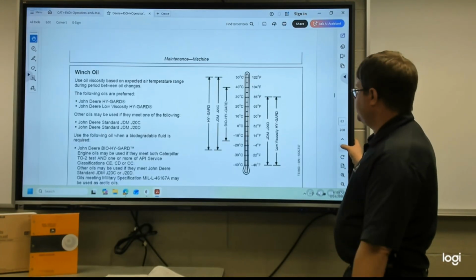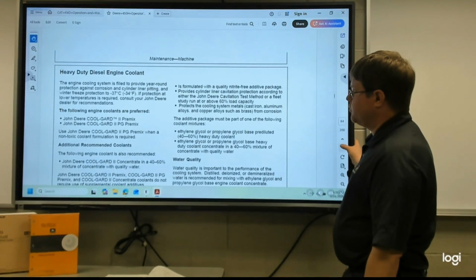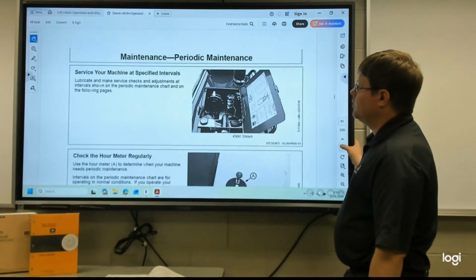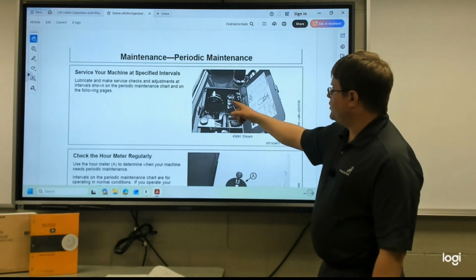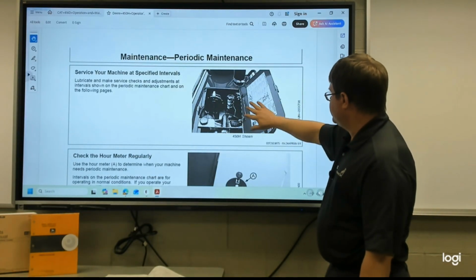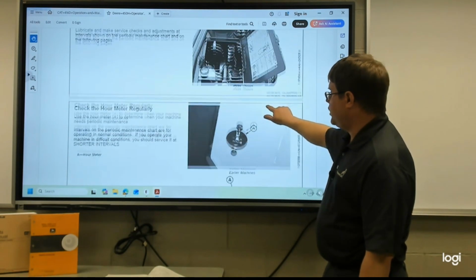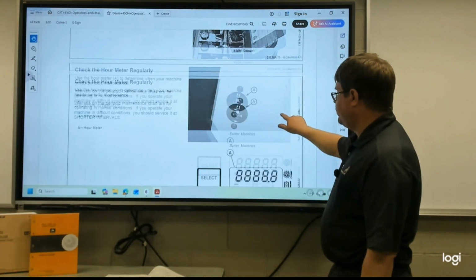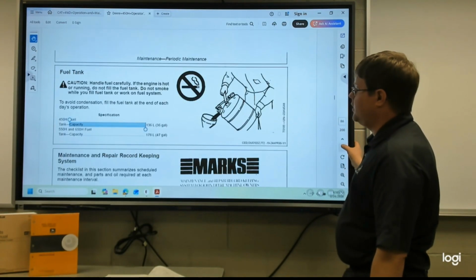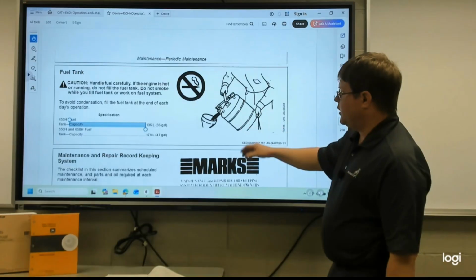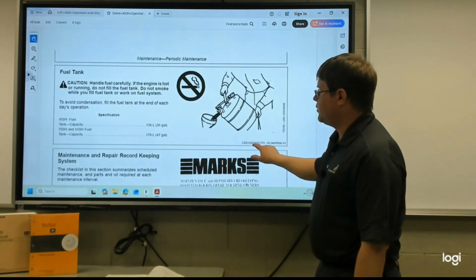If it has a winch, there's recommendations for that oil. There's recommendations for the coolant. And now we get into our maintenance section. It references where you'll find some of the charts. This one's under the hood for the machine. How to check the hour meter to determine what maintenance is needed. Filling the fuel tank, it does give us our fuel tank specifications here.